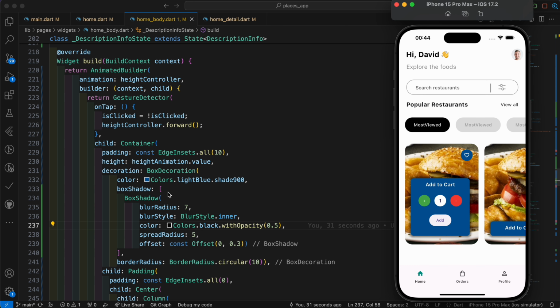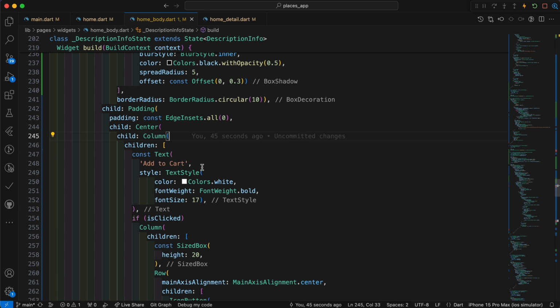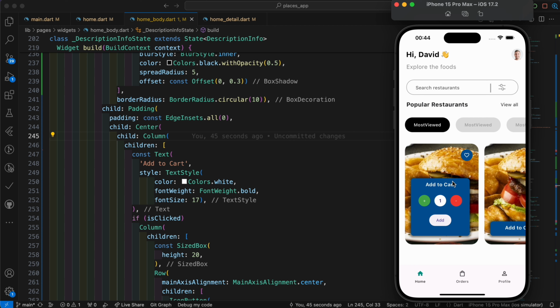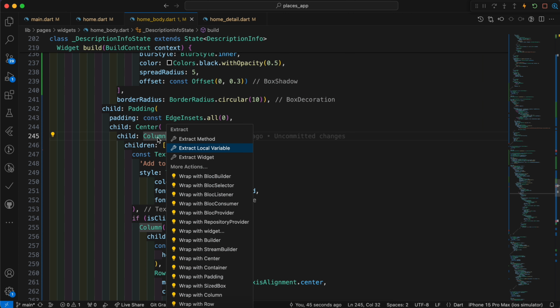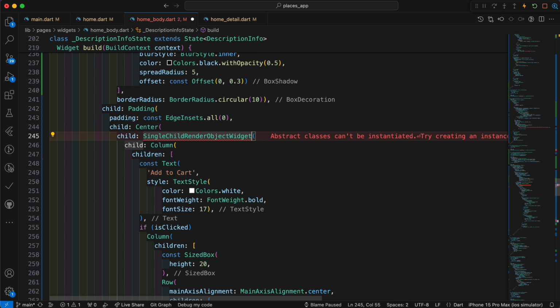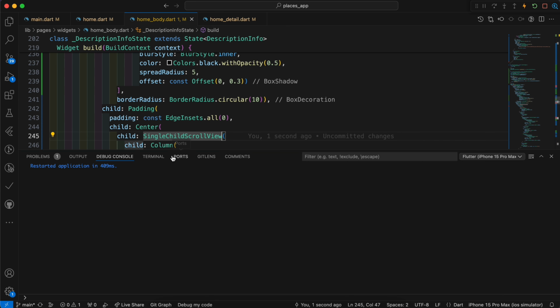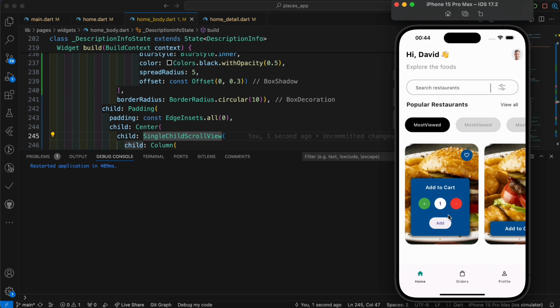That's why we have to take our column, so that is the outer column which contains the add to chart text, also the buttons and the add button. So all of them are inside of this column, and we just need to get the column and wrap it inside of single child scroll view. And now if I try again and if I open the debug console, as you see, we are getting no any problem.